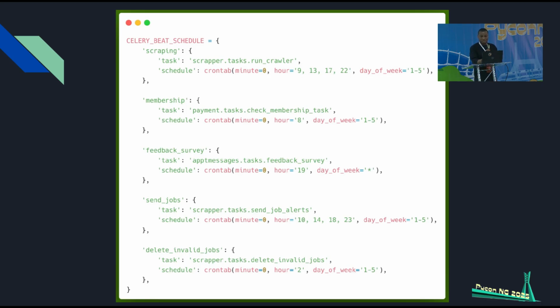Then there's a membership task that runs every day at 8 o'clock. It checks your status. Are you subscribed or not? Do we need to remove your access to the app? Then there's a task called send jobs. You can see send jobs there. So send jobs sends the jobs to the users. So it runs at 10 o'clock.